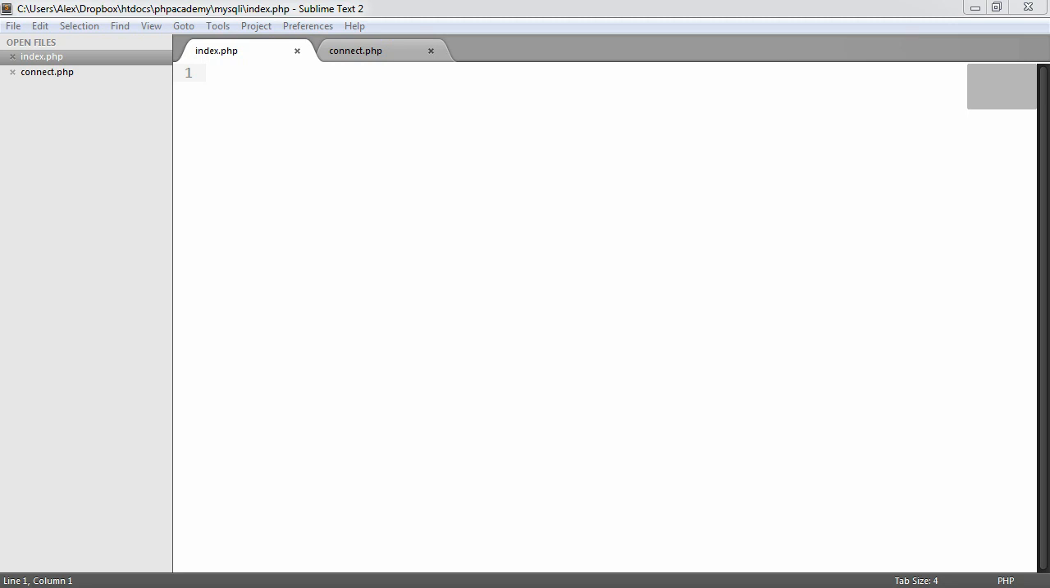Okay, so now it's time to actually connect to our database. So we're going to create a connection that's going to be reusable on multiple pages. So we're going to be splitting up the connect functionality so we can include it on many of our pages that we create. And you'll see that I've got two files open here.